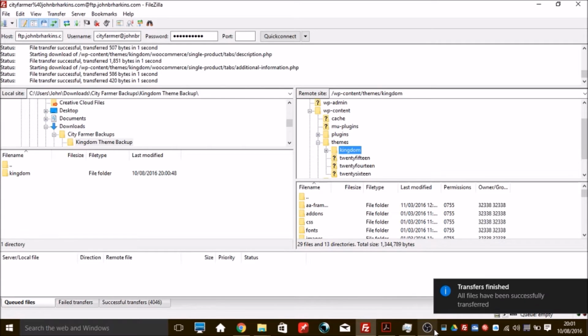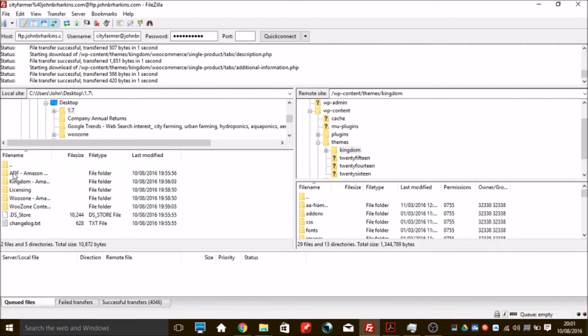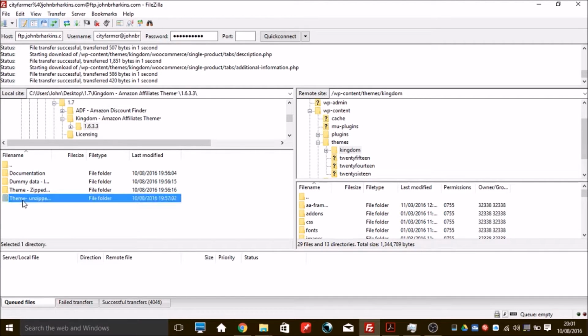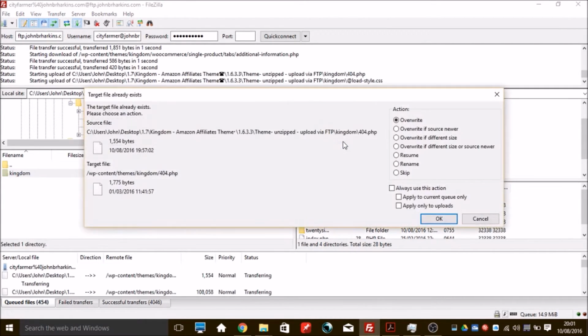Okay, now that's that completed. Now the next thing I want to do is click on the desktop, go to 1.7, and we'll click on the Kingdom affiliate theme. We'll open that up, open up the version number, and at the very bottom is the one we want to open, and then the next folder is the one we want to click and drag.